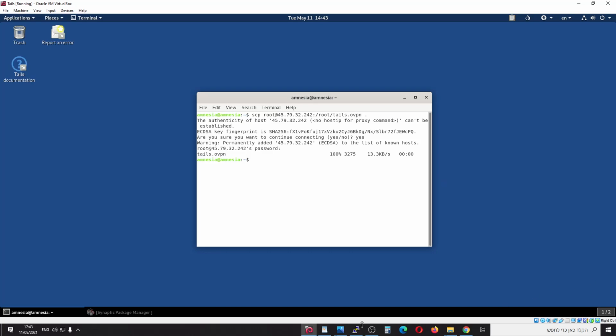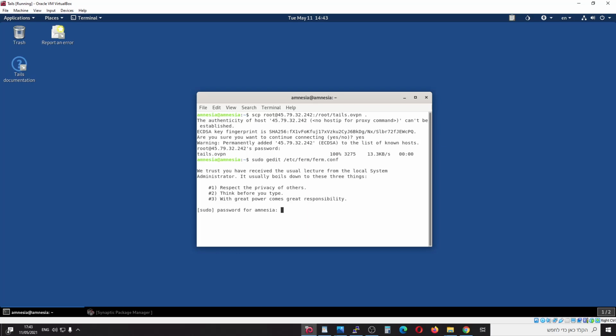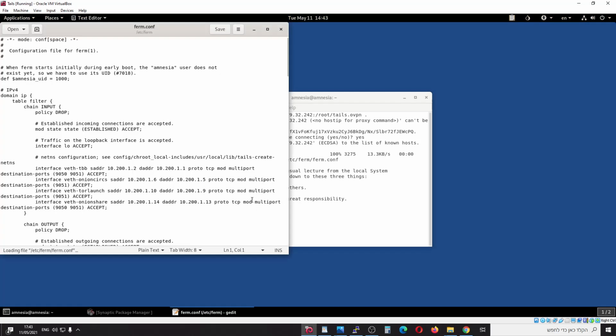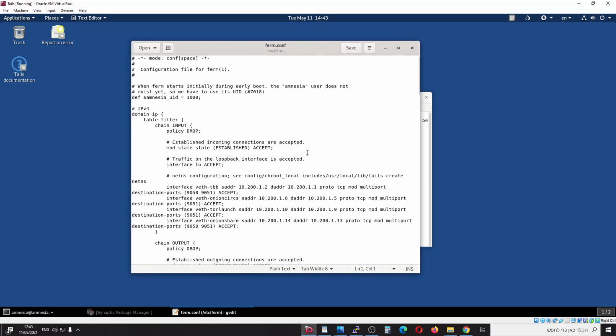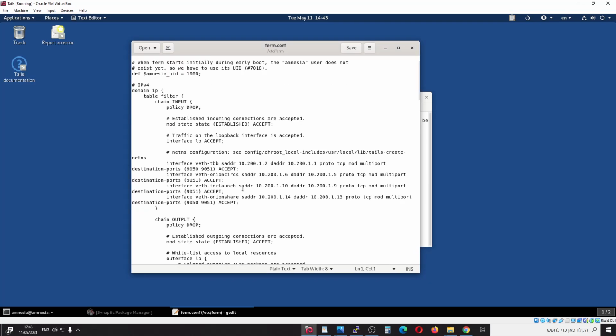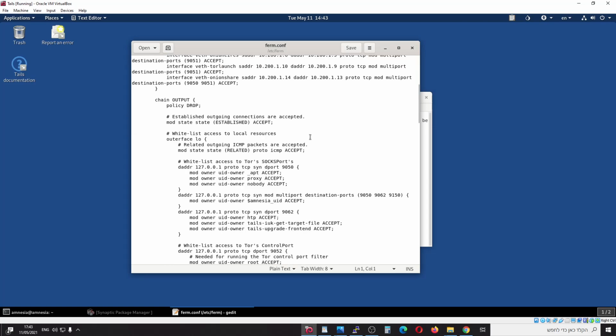Now we'll have to make a few configurations. So we go to sudo gedit /etc/firewall.conf. We put our password here. And as you can see, it is opened. We need to find the whitelist local resources, as you can see over here.